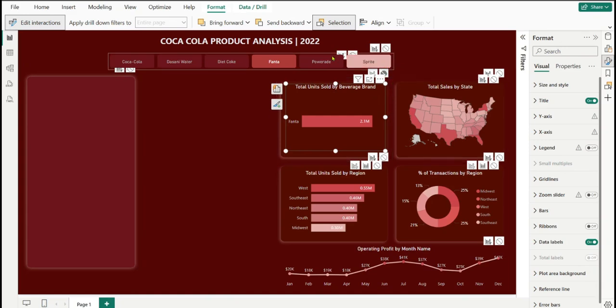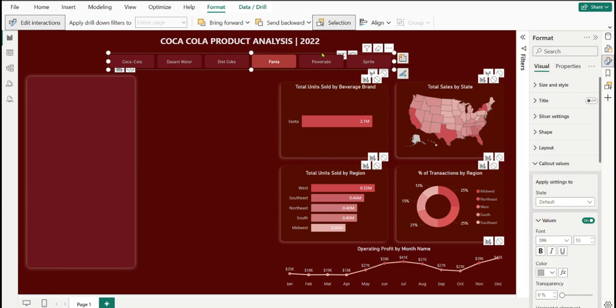Good. And then make sure that, as before you edit your interaction, you are selecting the particular slicer. Okay, make sure you're selecting the particular slicer. So once you've selected a particular slicer, then go back to your total units by beverage brand, come up here and select none. Good. So you see it has reverted back to how it was before.